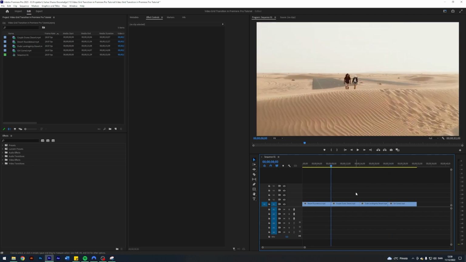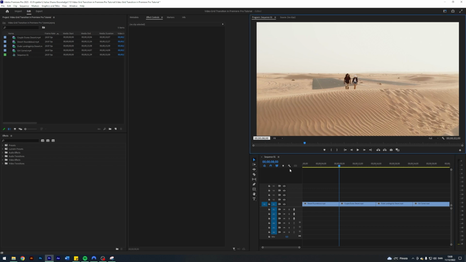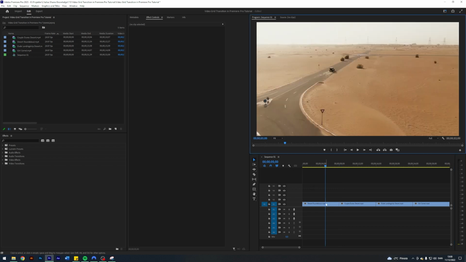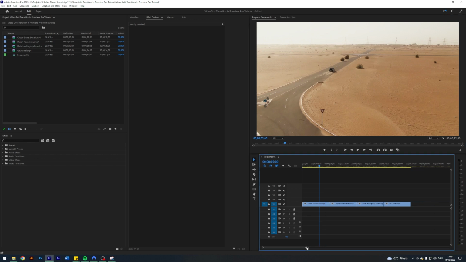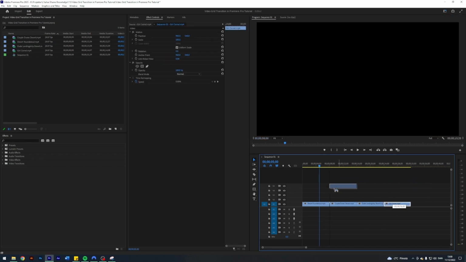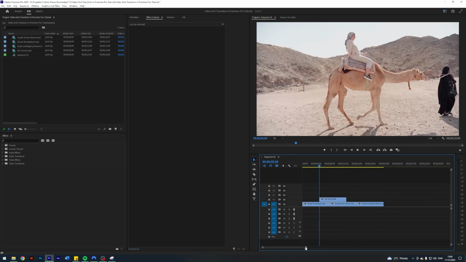And the first thing you want to decide on is for how long you want this transition to run. I want this transition to run for 3 seconds. So here we are at our cut at 8 seconds. So I'm gonna go to 5 seconds. So then our transition will last from 5 seconds to 8 seconds. And what I want to do is drag our clip that we transition into over here. So we have a 3 second overlap.